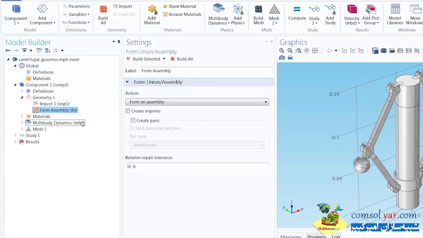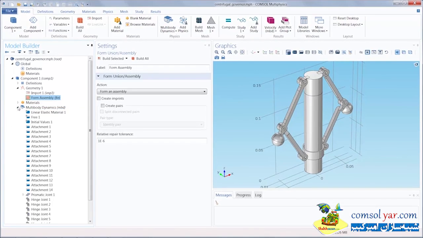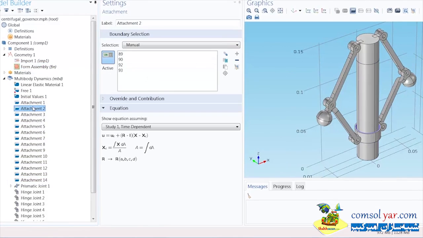Later on, when you are working in the physics interface, is when you would create these pairs manually by adding attachments. Let's take a look in this multibody dynamics node. As you can see, there are 14 attachments, and these correspond to the spindle and the sleeve, as well as 6 more joints with 2 attachments for each joint.